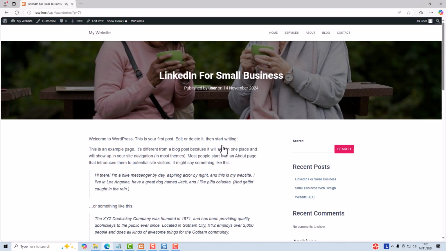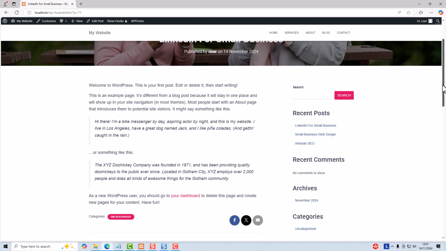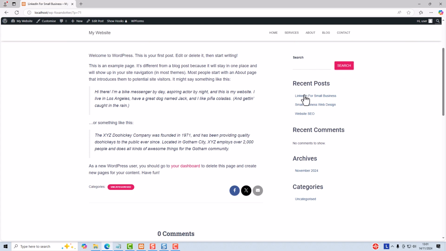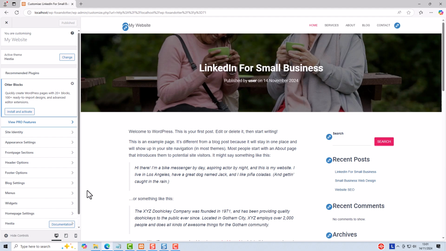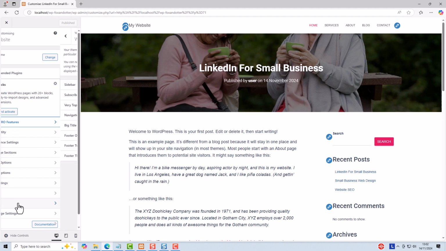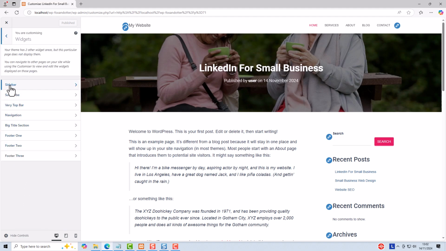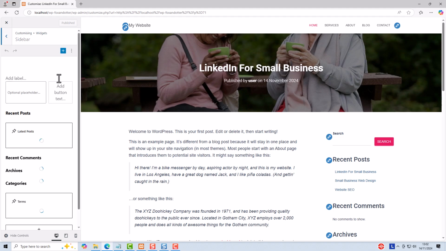Putting widgets in the sidebar. If you choose to use a sidebar, you can put widgets in the sidebar widget area, and you get these widgets here. There's all kinds of things you can put in the sidebar, and you get there by either going to the Customiser, then choosing Widgets, Sidebar, and here you can add things to the sidebar.